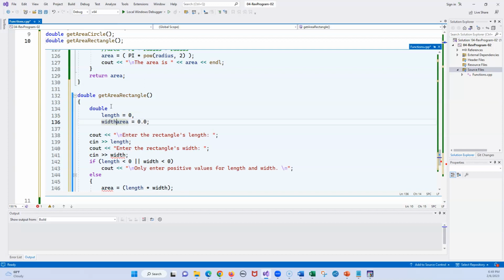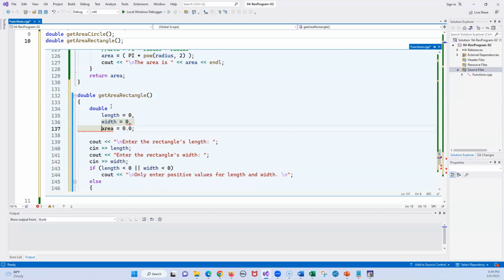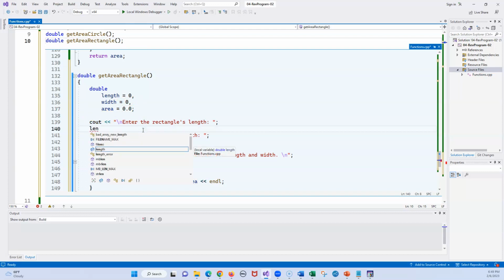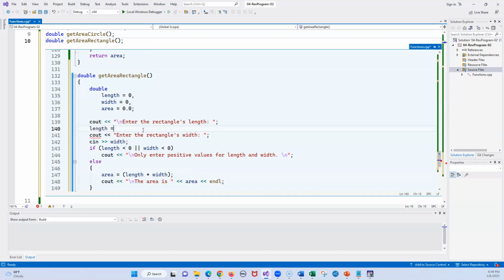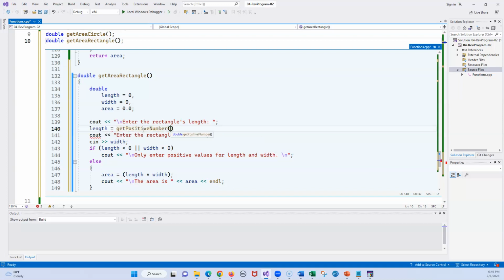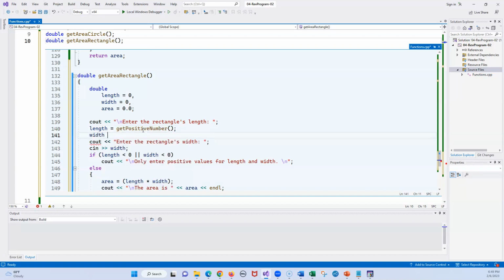And width equals 0. And we have our area. So now we don't have to do all this stuff here. We don't need this. What we can do here is just do cout here, and then we can do get the positive number. Length equals get positive number. Then we'll do width equals get positive number.